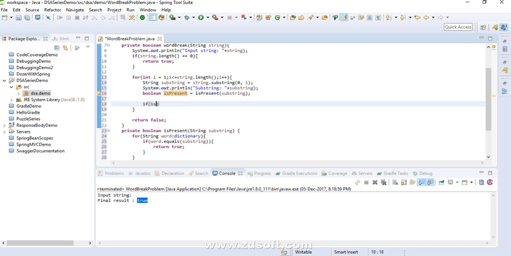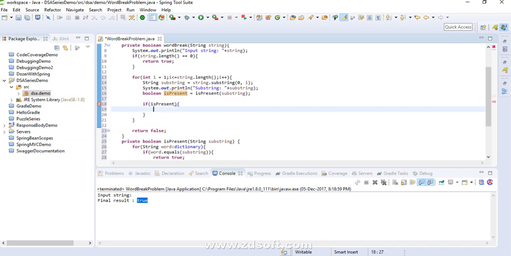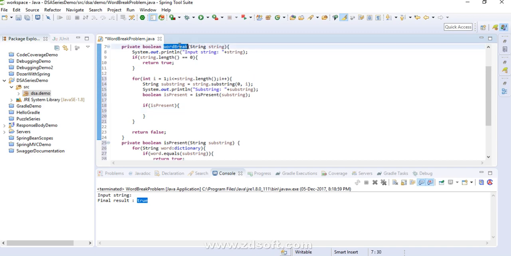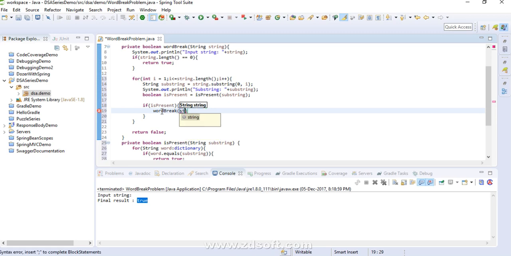So if it is present, now we know we have to do this same process again for the remaining part of the string. So we have to call this method again, the same process again. Recursion. Now for the remaining part of the string. Okay, so how to get the remaining part? Again, substring.